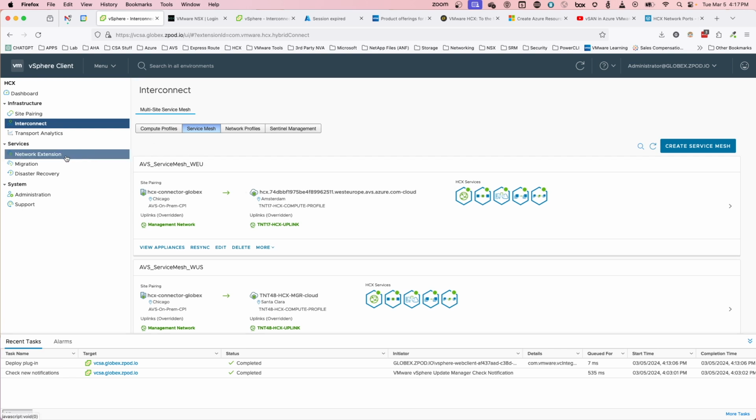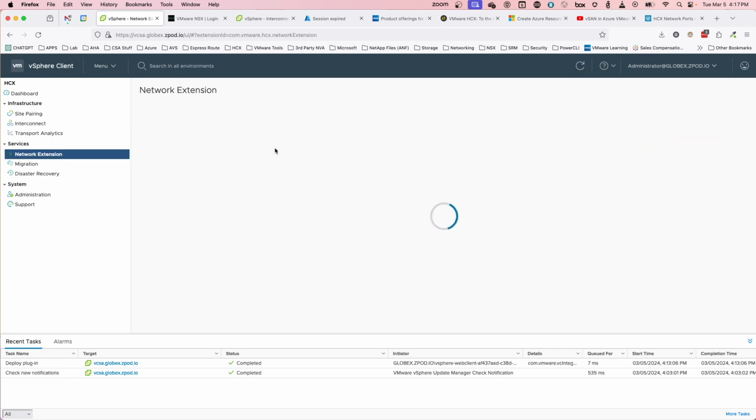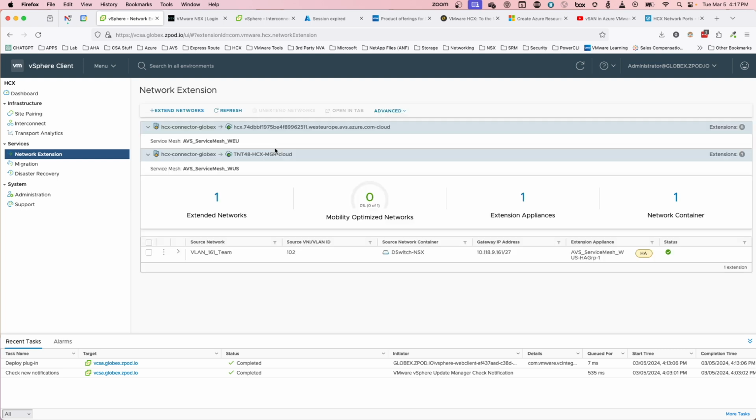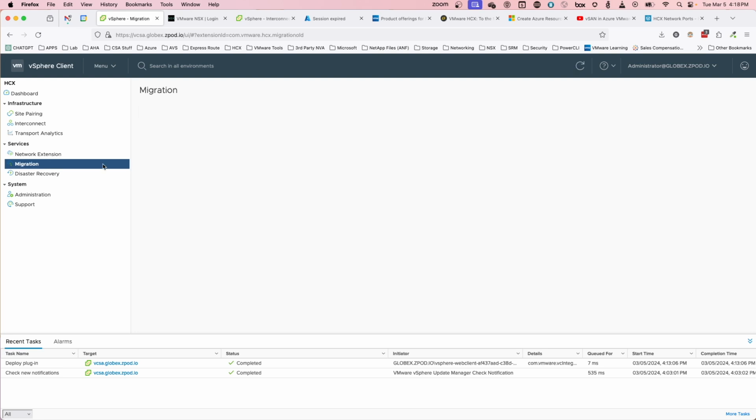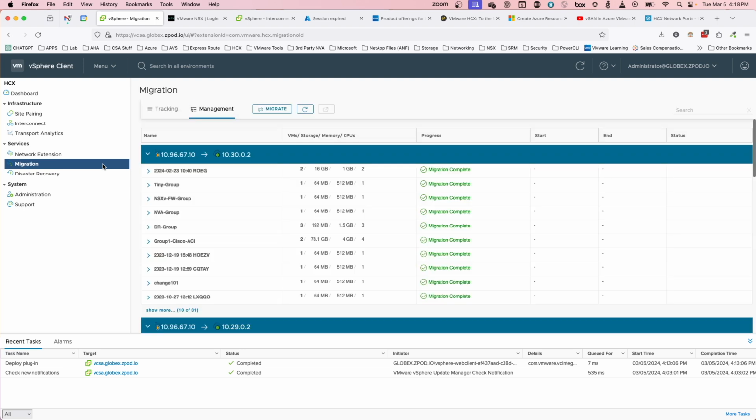Next, I want to walk us over and just peek at network extension. So we also do have a video on how to set up network extension. And the reason you would use network extension is if you wanted to create a connection between on-prem and AVS and not have to worry about changing IPs, so that you can send VMs over this network extension and not have to re-IP anything.